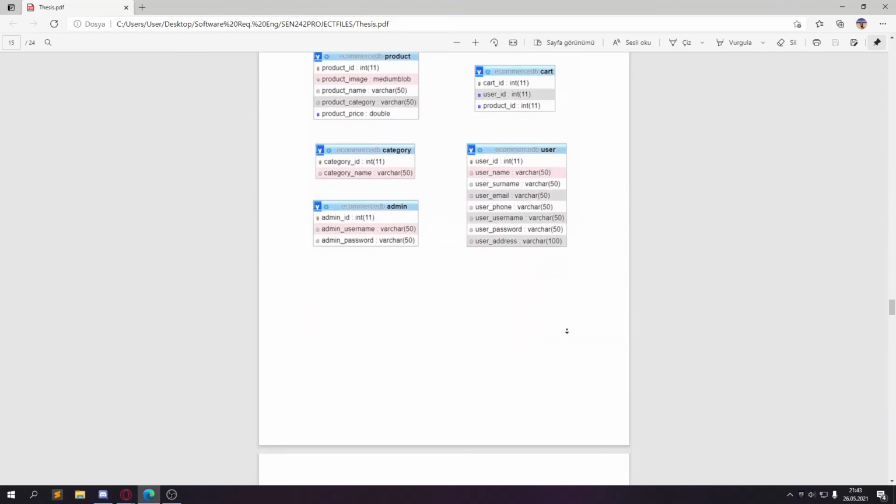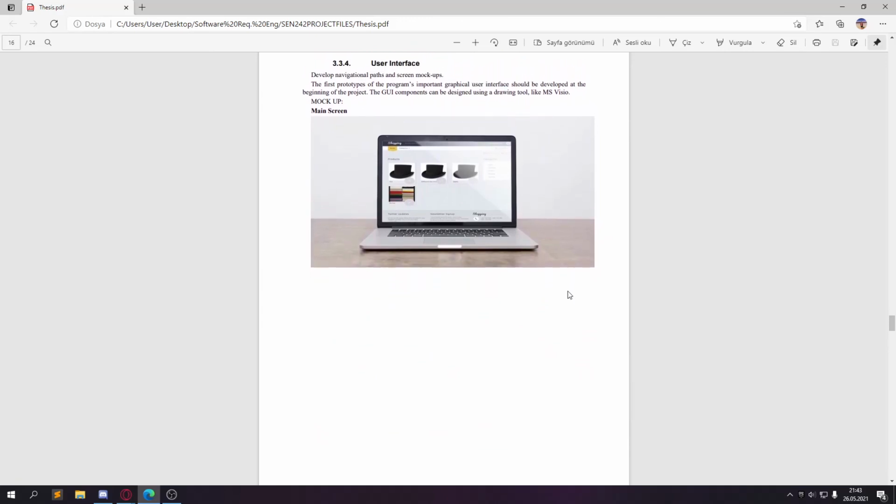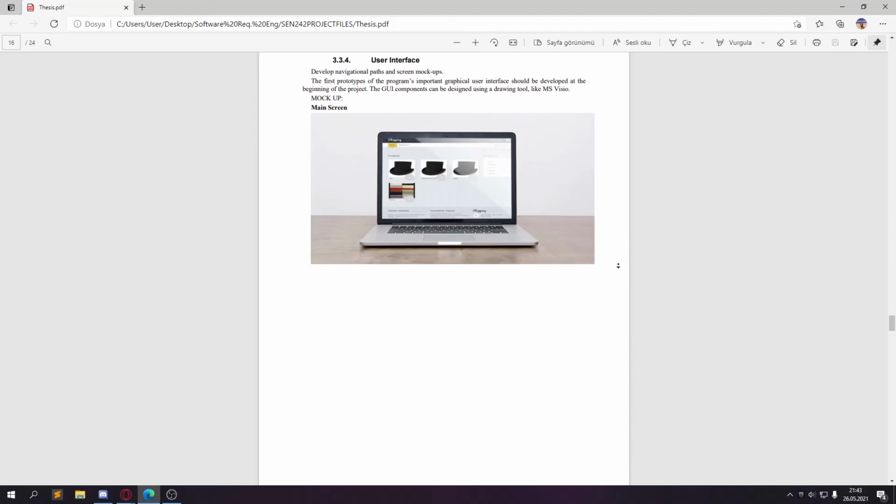After that, the mockup. Here you can see my mockup works for every page of the website.